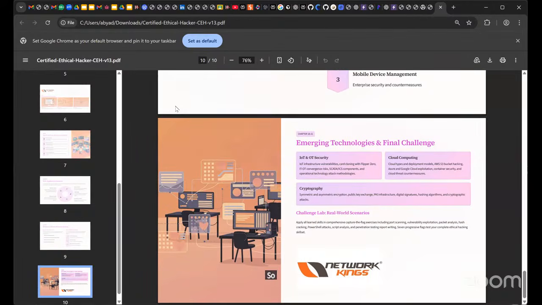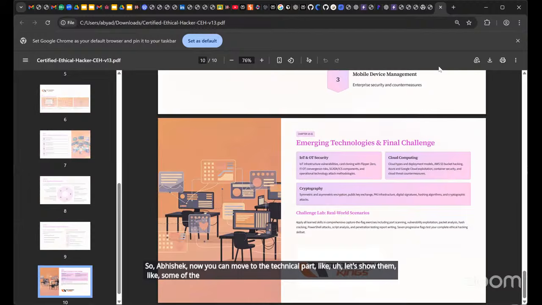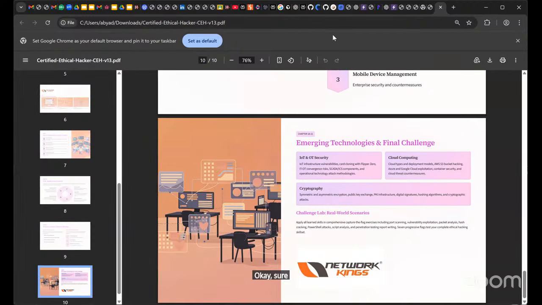So, Abhishek, now you can move to the technical part. Let's show them some of the practicals as a beginner. Okay, sure. Give me 1 minute.